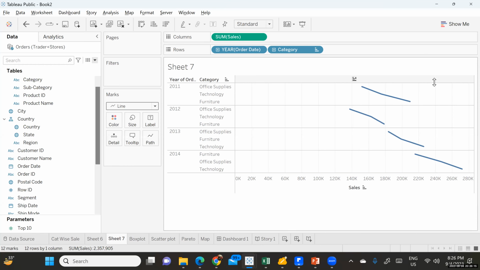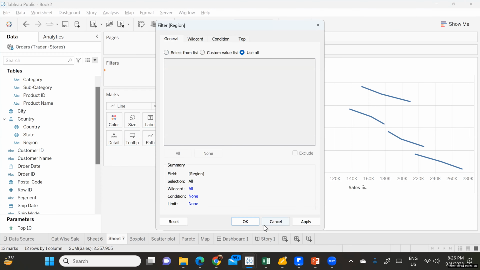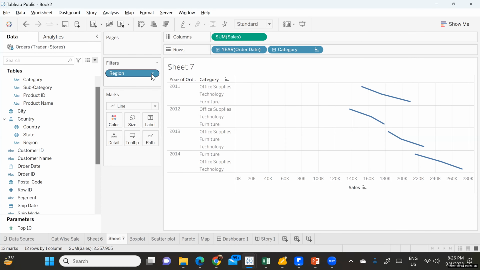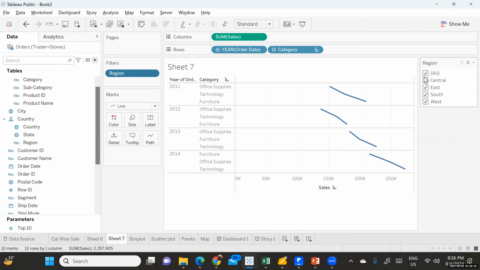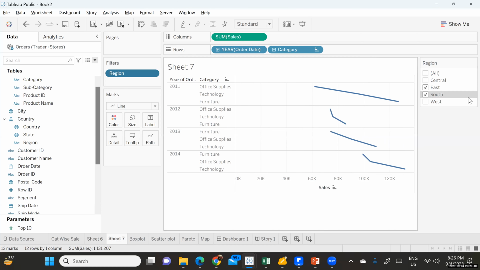You can also put a lot of filters. So now I want to see region-wise. I put the region over here and I say, okay, use everything. And I say, okay. And I say, show filter. It will show me the filter over here. Now my boss or my client can make it interactive. They say, you know what? I want to see only for south and east. So now they are looking at a total of south and east only.